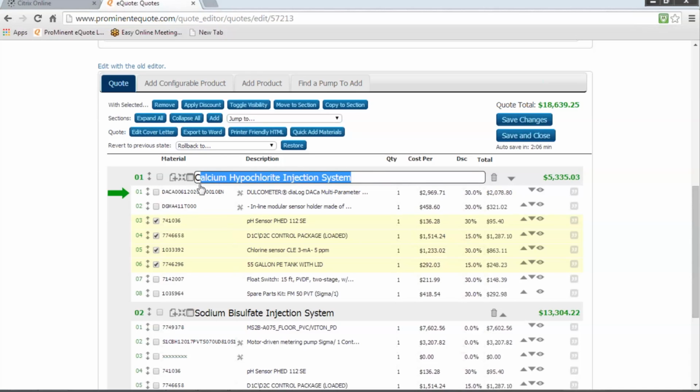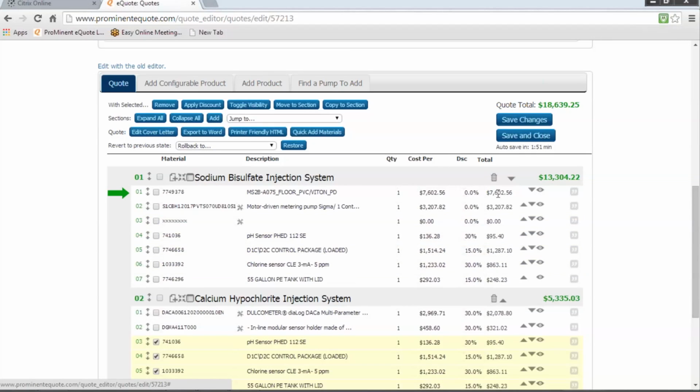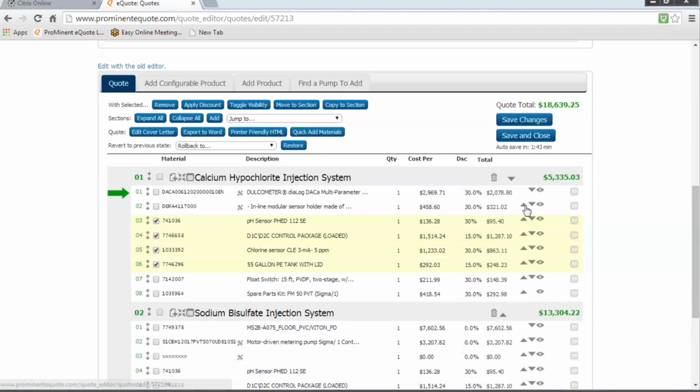Your sections are right here. You can add your section title here. You can see I have 2. I usually put my application, chemicals, and maybe a brief description of what it's going to do. You have my 2 injection systems. I can switch these around. If I want this to be section 2, I just hit this arrow, and you see my calcium section is now section 2. I can just move that back. These arrows will also move it up or down 1 based on the arrow you pick, and you can see I'm just moving it down or up in my quote. Or you can obviously drag also.